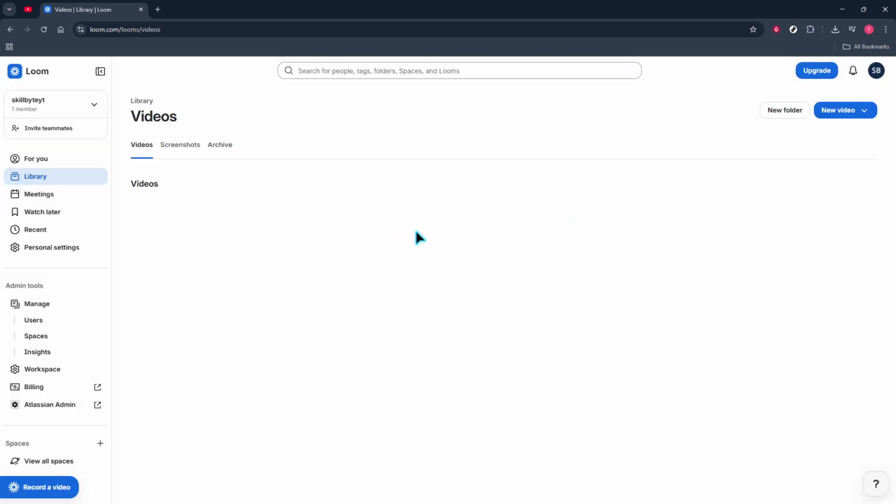That's it. By using the library to find your videos, the three-dot menu to archive, and the archive view to permanently delete, you can keep your Loom workspace clean and organized with just a few clicks.